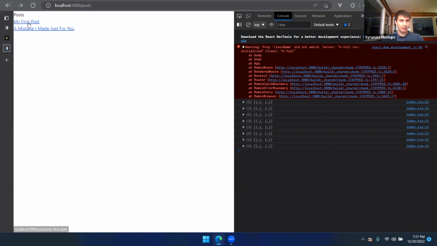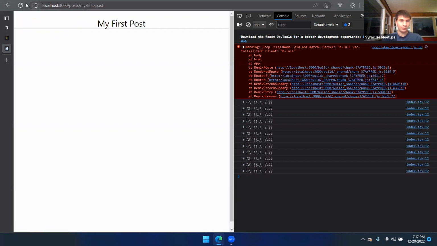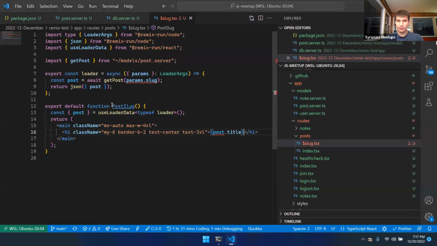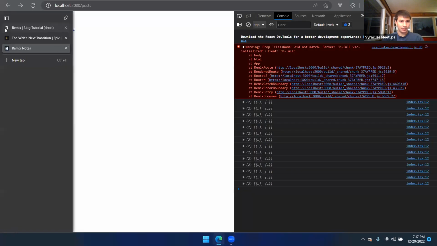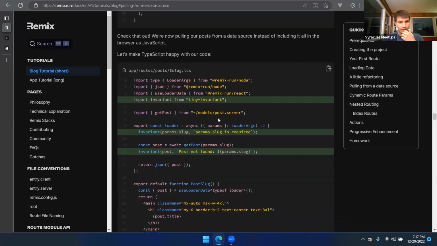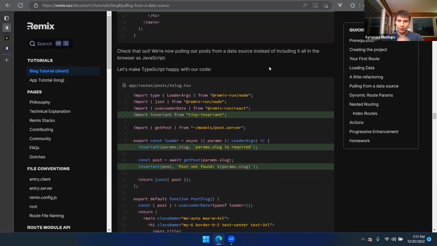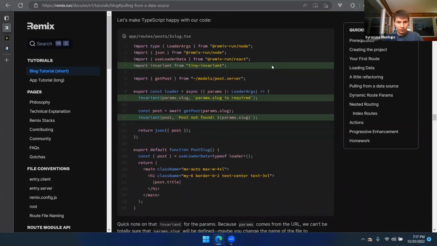Okay, it's grabbing its title now from the database. Okay, let's see if we can get a little further here. All right, check that out. We're now pulling our post from a data source instead of including it all in the browser as JavaScript. Let's make TypeScript happy with our code.